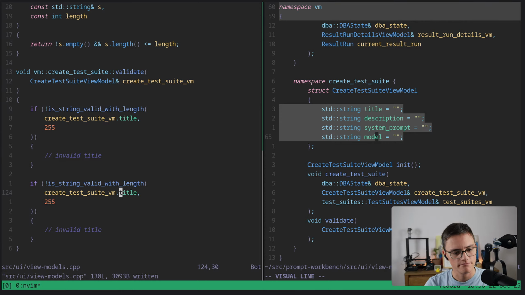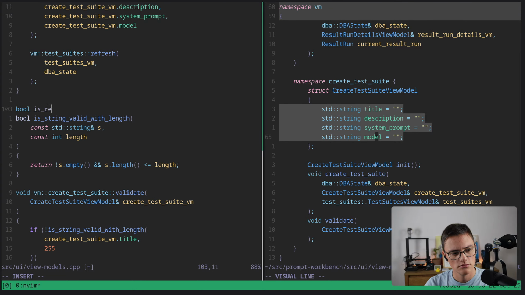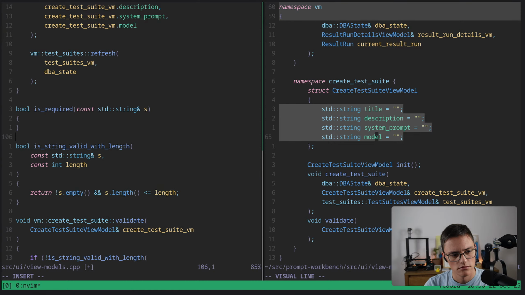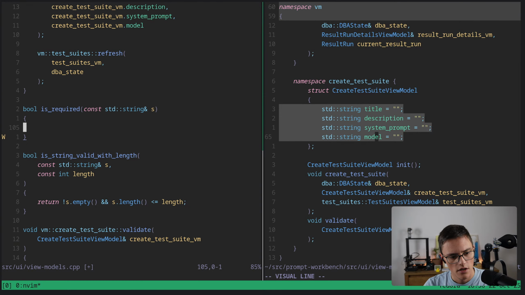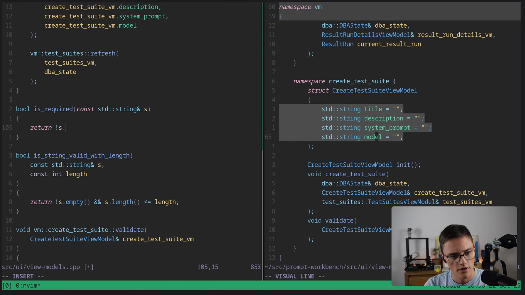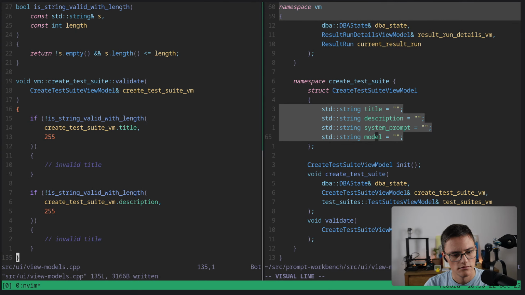Let me first input these items. So description, well, for description, I would just do is required. Let's try this naming. And that would return not as empty. Because I don't want to limit it in terms of length. I don't think so, at least.